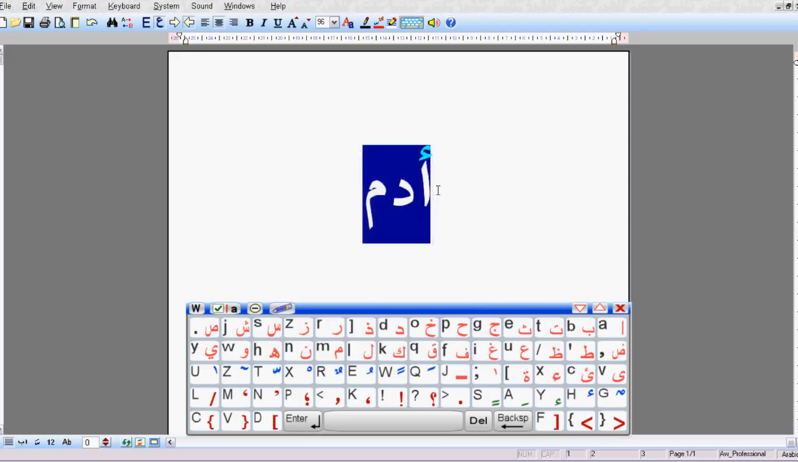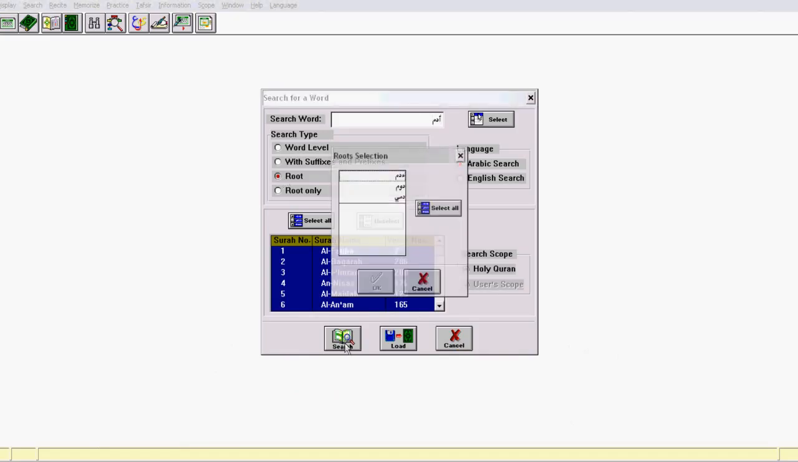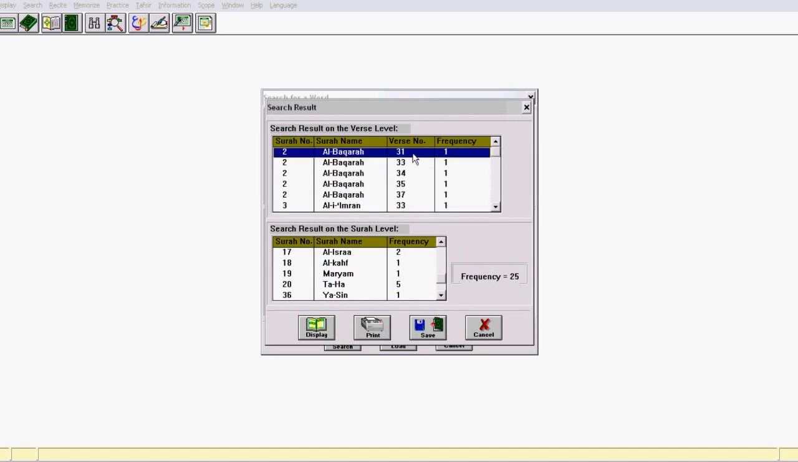You can now do the same for Adam, copy and paste. And that's going to give me some options here for what type of search I want. So I want it to be an Adam search. You can see the two words are similar. And then you get a frequency of 25 again. 25 Jesus, peace be upon him, and 25 of Adam.